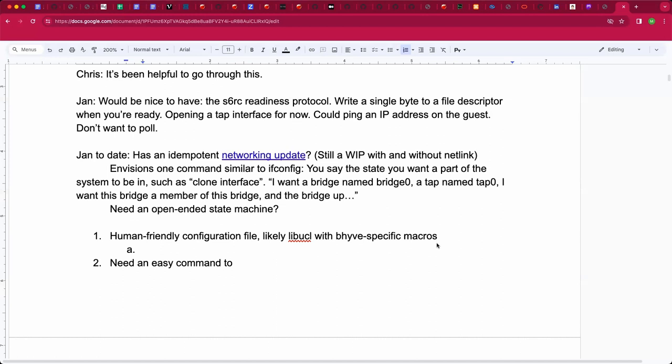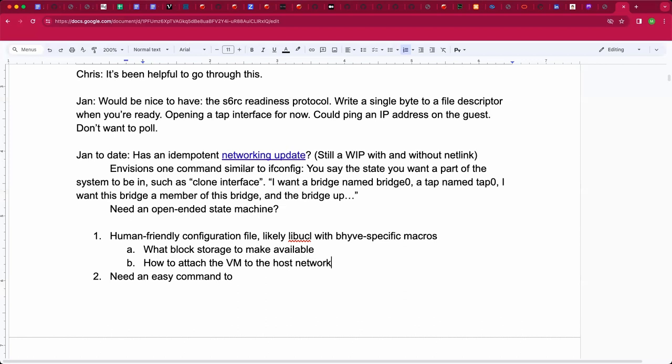The basics which we really need are the access, which block storage to make available and how to make it available. And how to attach the virtual machine to the host network. And potentially also device pass-through. So basically it's the function and all the other Bhyve parameters which are already encodable in the current configuration format.